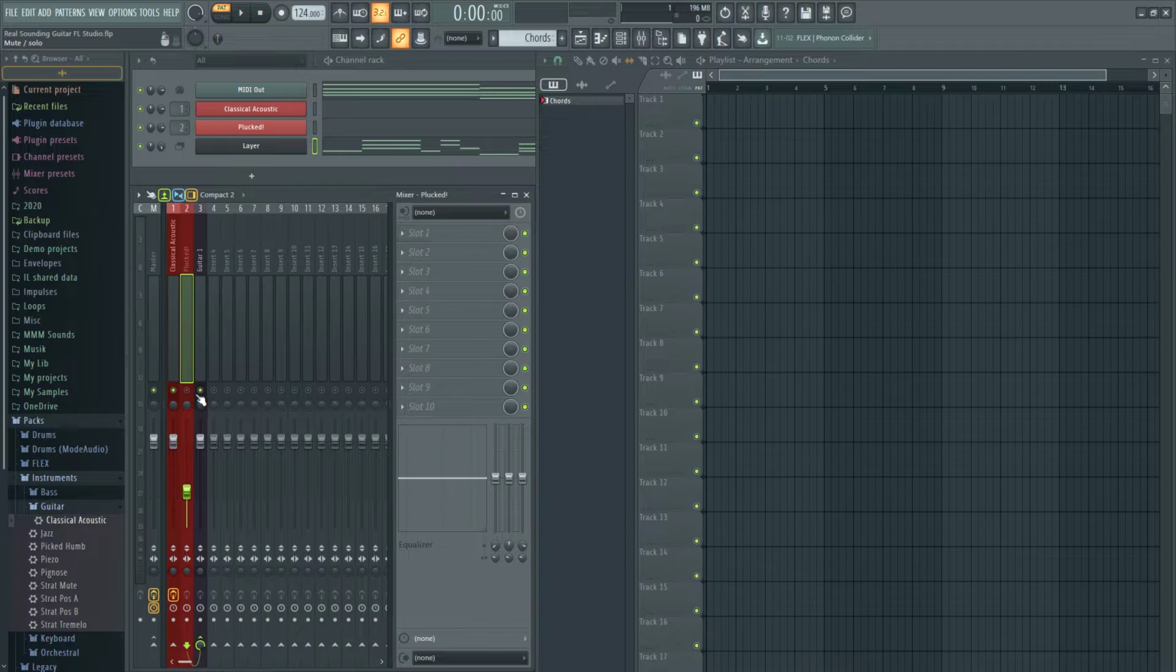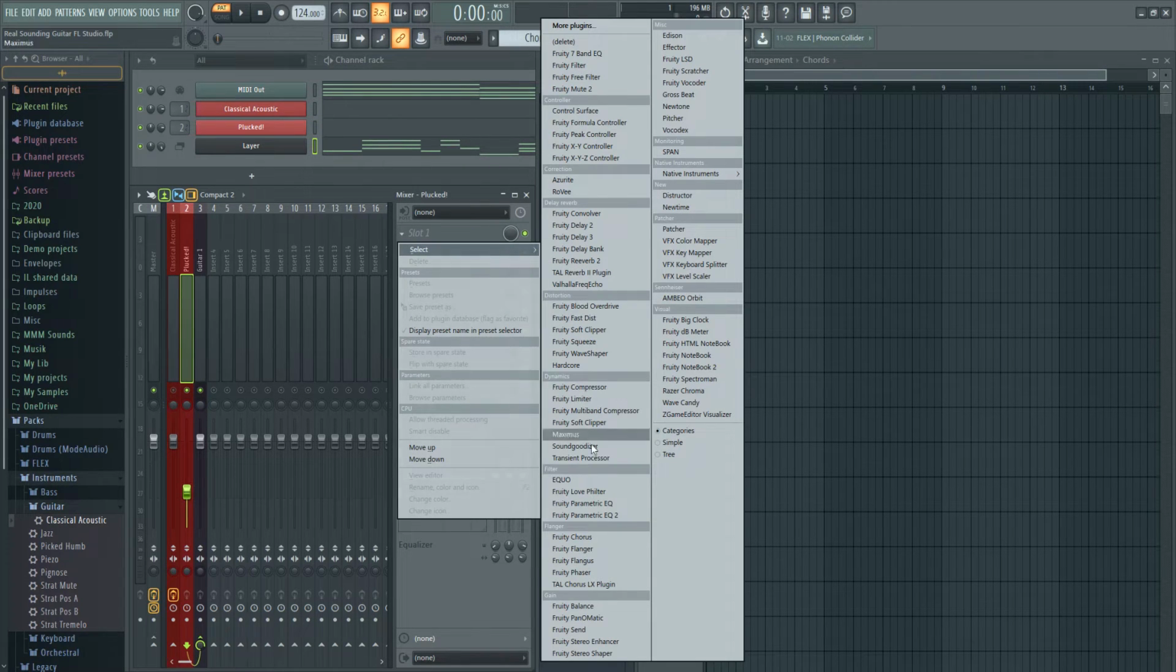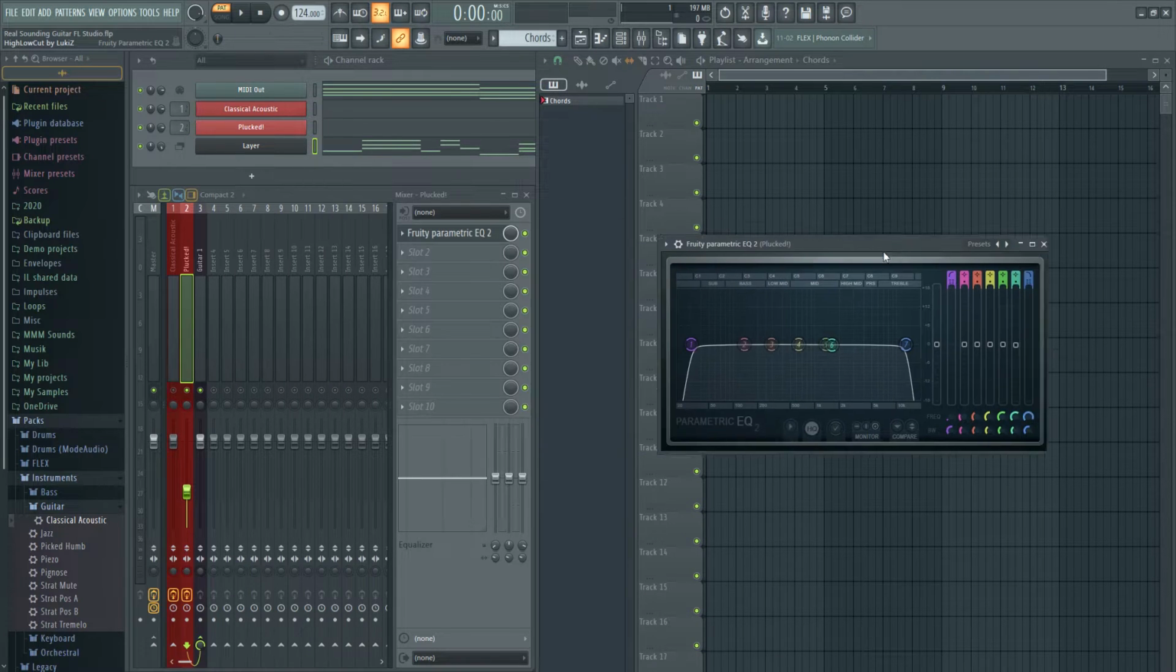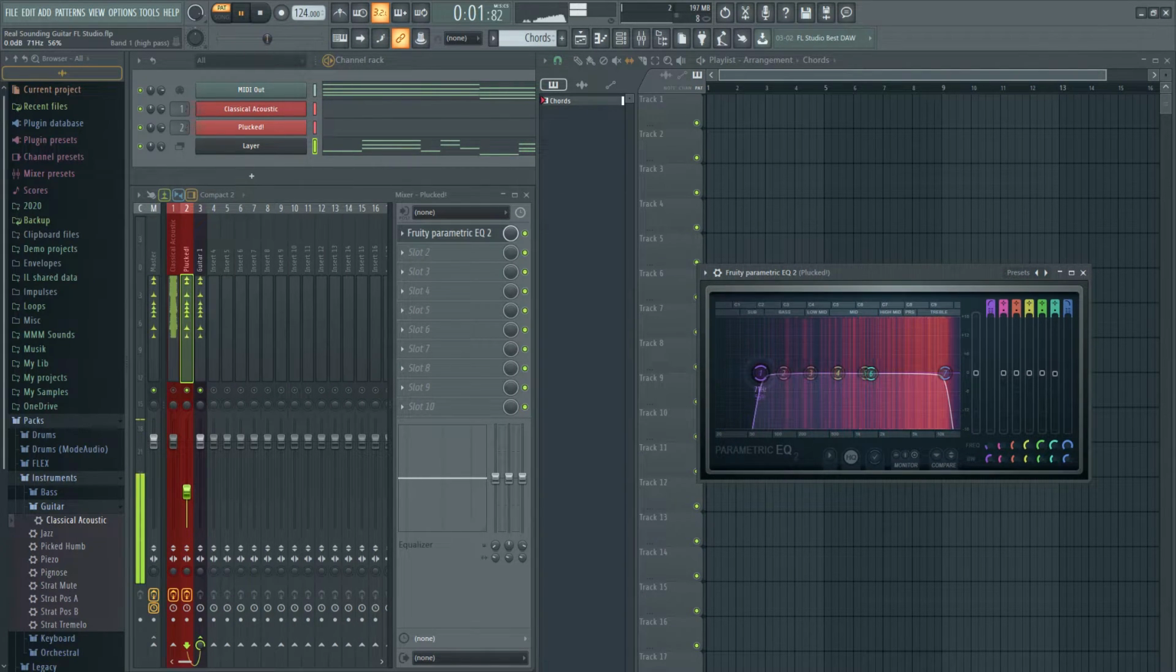Now we want to do the exact same thing with the plucked. We will find a high and low cut, and we just want to remove everything up to around here, because we won't be able to hear it when we play the classical acoustic.